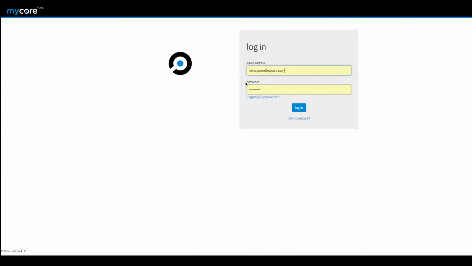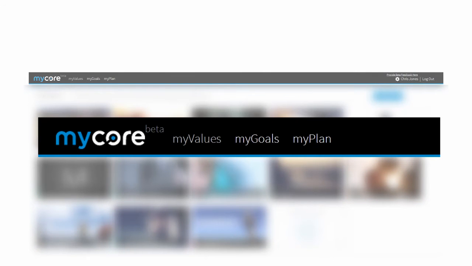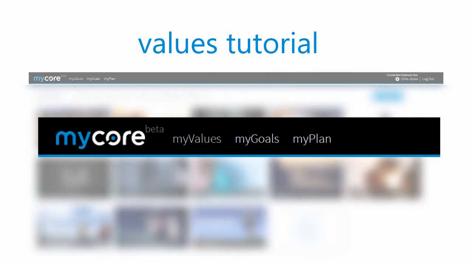Okay, for the purpose of this demonstration, I'm going to log you into my profile so you can see how I'm personally using it. There are three primary components to our software: my values, my goals, my plan. I'll briefly walk you through all three of them. Let's start with values. This is where you identify what you care about and why you care about it.